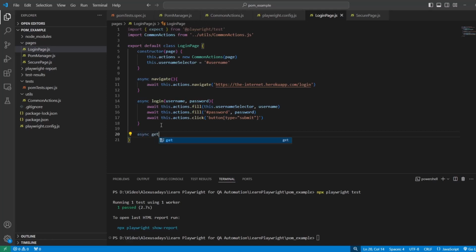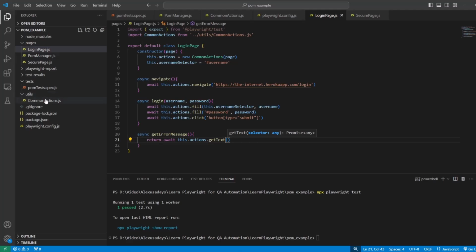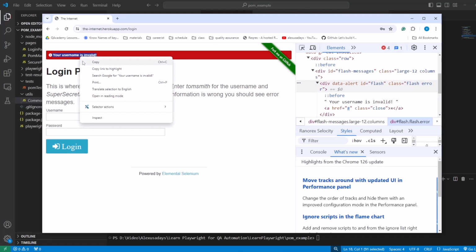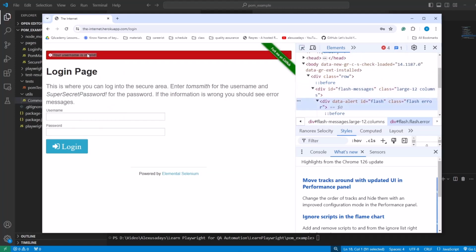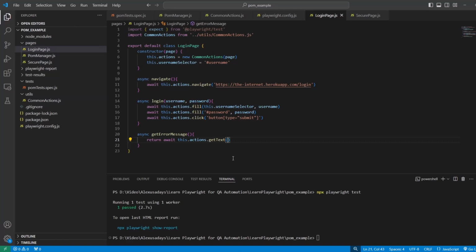Async getErrorMessage. And here we will say return await this.actions.getText. So we're using that to grab the text. Let's inspect this. The ID is flash, so I'm going to use that. Get text for the locator. Flash.